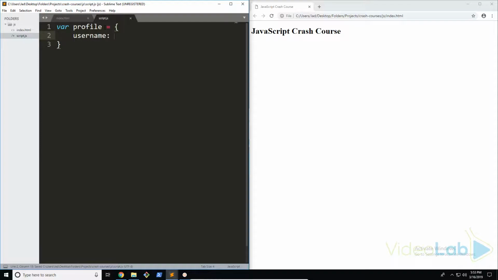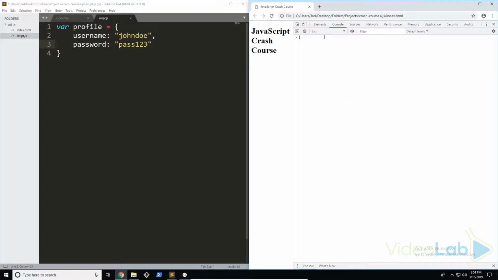And then you're going to put whatever you want here. So this can be a string or a number, just like our array. So I'm going to say John Doe, and then you put a comma in there to indicate that you want another value. Then I'm going to put the password. Again, colon, pass123. There we go. We've created our profile. So let's go ahead and refresh the page. Oh, whoops. And of course, nothing happens since we're not console.logging anything. But the fact that no errors have been given means that we have successfully created our profile.